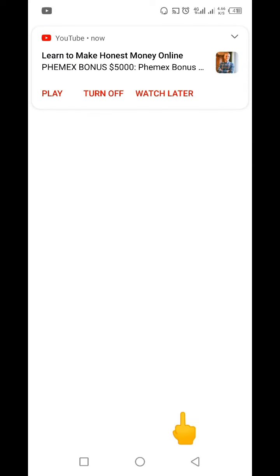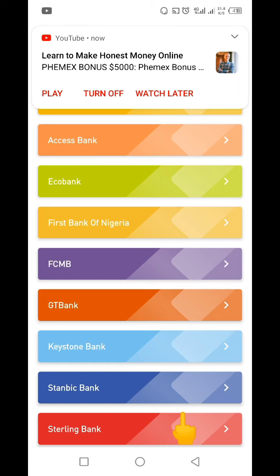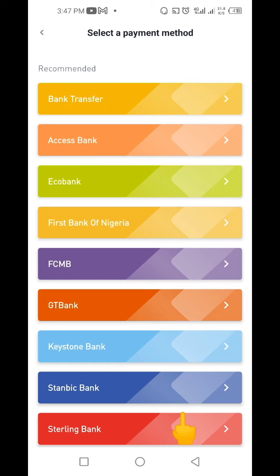Now if you click on this add payment method, it's going to bring you to this interface. Then you see different banks here. If you're in Nigeria, you're going to see, like here you can see First Bank, Eco Bank, First Bank of Nigeria, FCMB, GT Bank. If you are not from Nigeria, you are going to see different banks from your own country. I'm seeing these banks here because I am originally from Nigeria, and I am in Nigeria, so that is why I'm seeing all this.